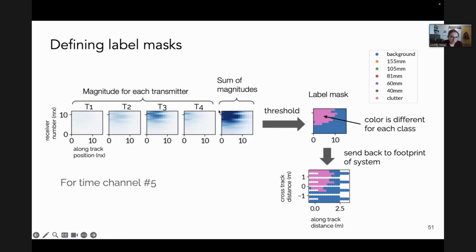The Y direction here is the number of receivers, and then X here is our along line. So we're moving our transmitters along. We take those magnitudes and pick a threshold on that magnitude where we say, okay, this signal is due to UXO and this here is due to background. By arranging our data in this little image, we can then perform this classification and then send it back to the footprint of the EM system.